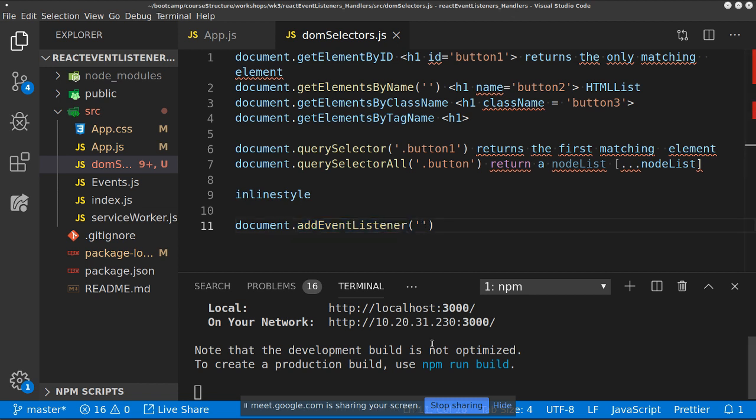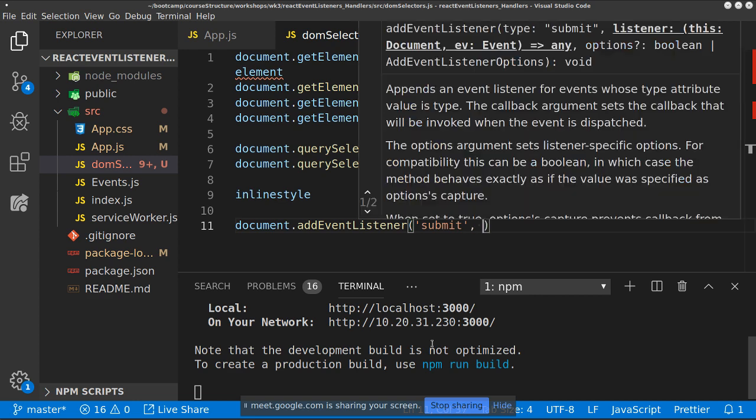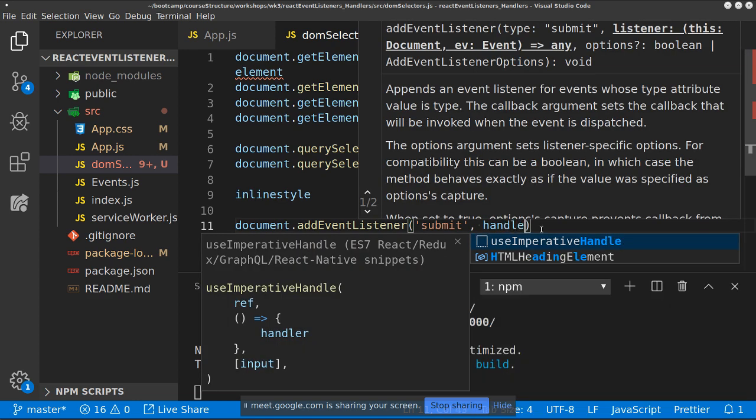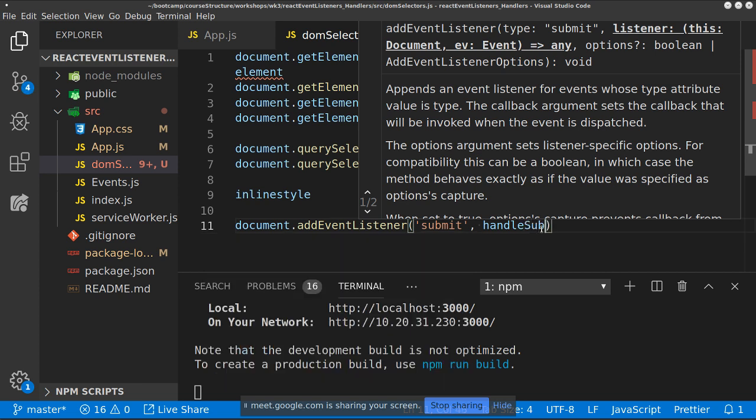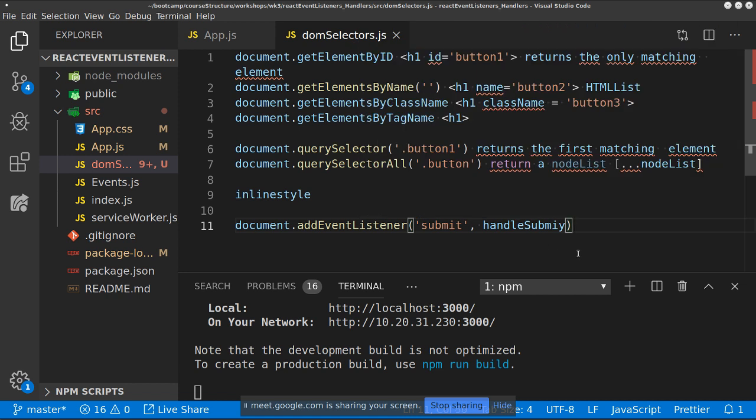So you would just literally put, we could listen for a submit event, for example, and the second argument in the event listener would be the name of the function. So for example, just handleSubmit. That handleSubmit function will be defined somewhere else in your document.